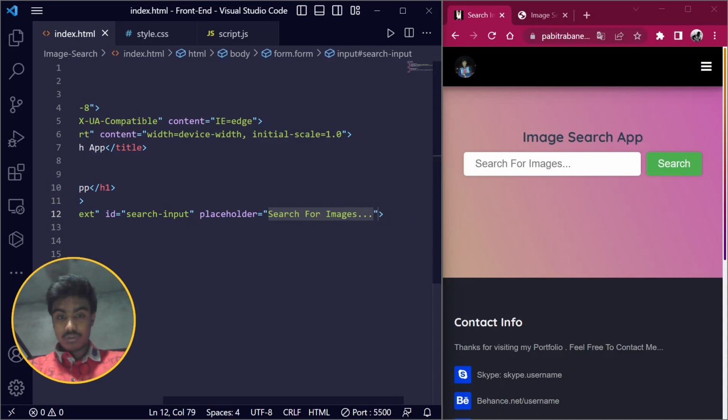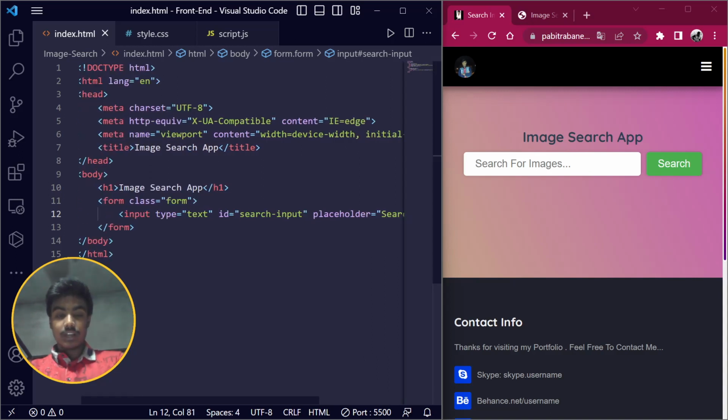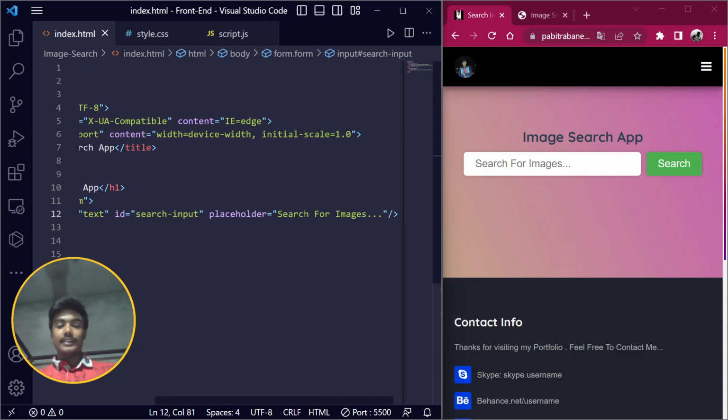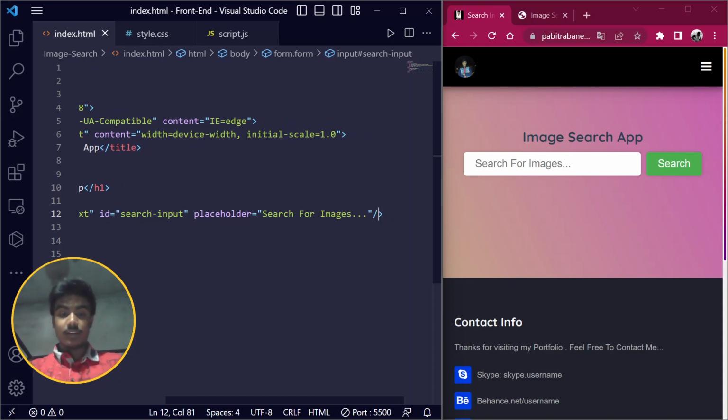I want to terminate this also. This is the best practice. As you may know, the input tag is basically an open tag, so you don't need to close it. But if you close it, it is the best practice for your website designing and web development skills.